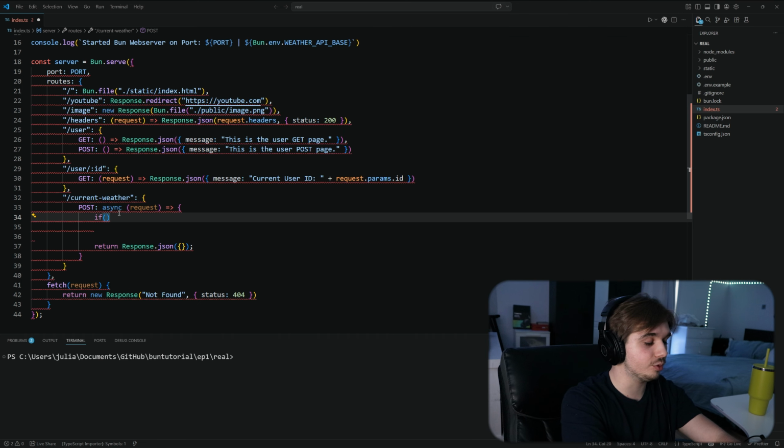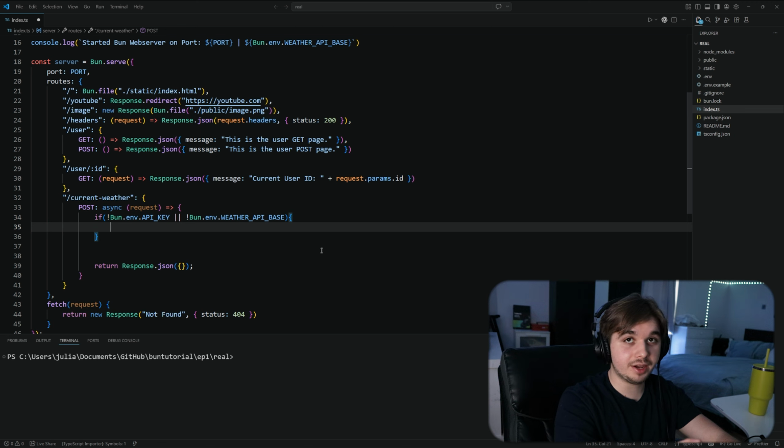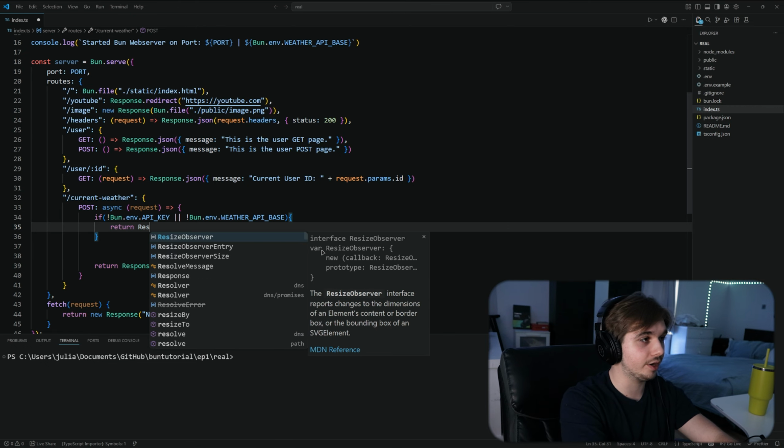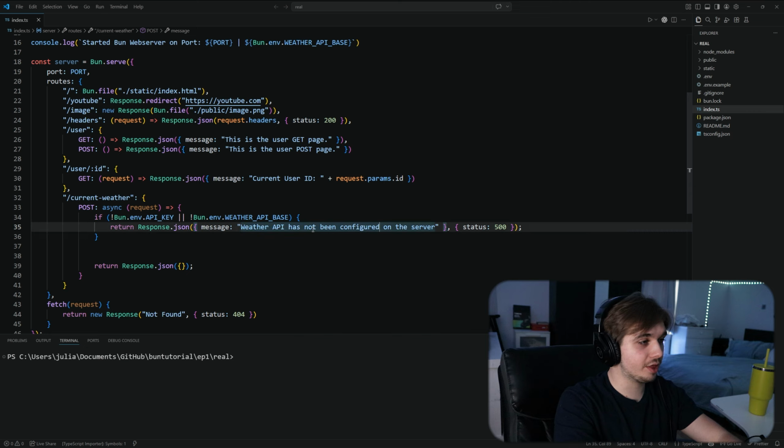So for our current weather endpoint, we're actually going to do a few things. The first thing we're going to do is check if our environment variables exist at all. We can do this by negating both of those. If either of those return false, then we know that they're not populated, and we can throw an error. We'll give the actor a message of weather API has not been configured on the service, and we're going to throw a status code of 500 indicating that there was an internal server error.